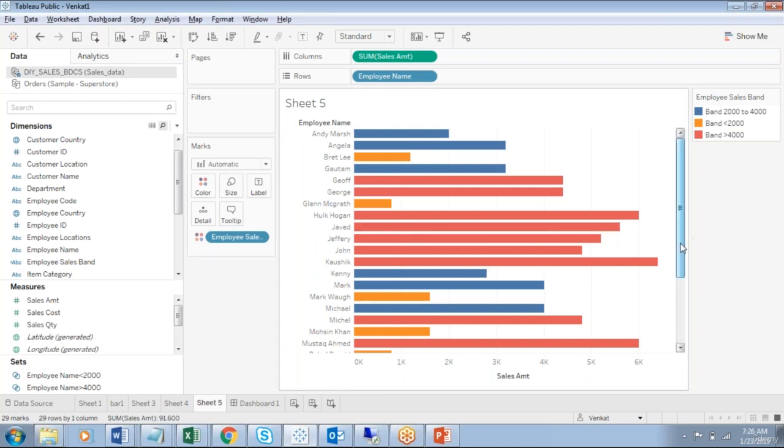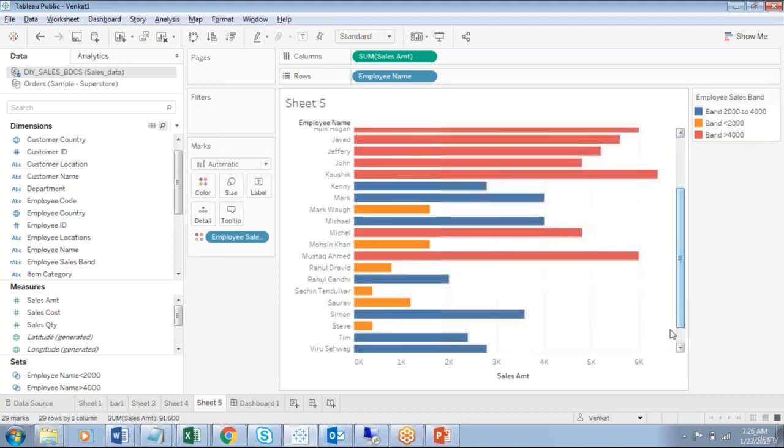Now when do we think to create these buckets? Whenever you have this data, it's not clear. You want to group these employees by each bucket. So then it becomes very easy. The ones which are highlighted in red, those employees are doing great, right? Because the sales amount is greater than 4000. So in this way, you can give some more insights to your chart.